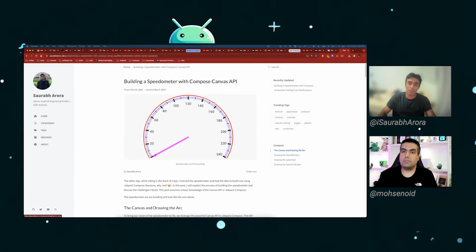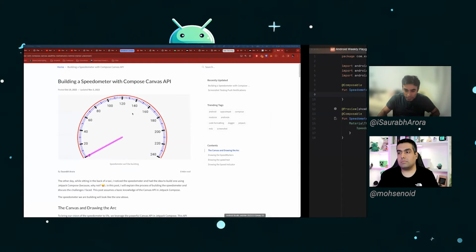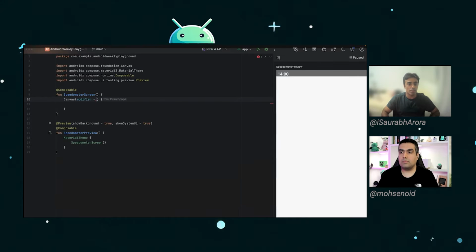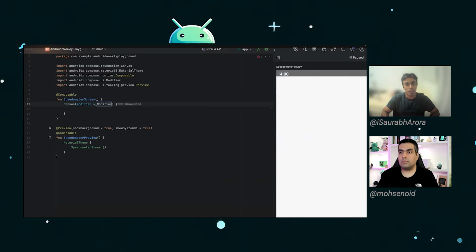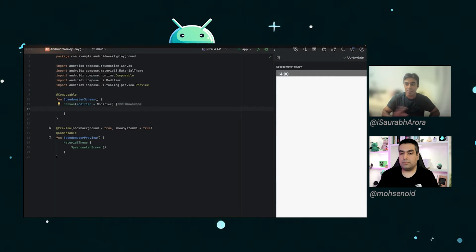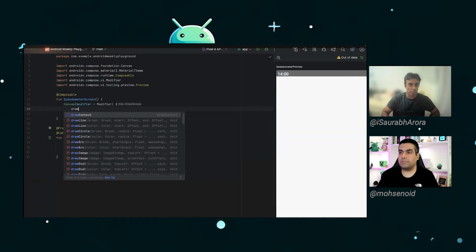So first up, let's try to draw this arc. Okay, all right, so we'll begin with the canvas. So let's have an empty canvas, and we could pass in a modifier. All these things like how you want it to look on the screen, what's your modifier, etc. It's something we'll look into later, like the best practices, such as you should pass a modifier here. We'll not really worry about that for the purpose of this video and this demo, right? So first up, let's draw an arc.